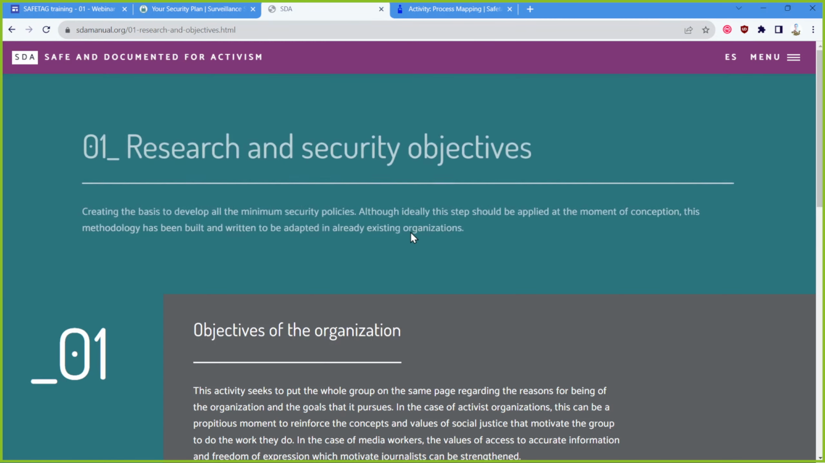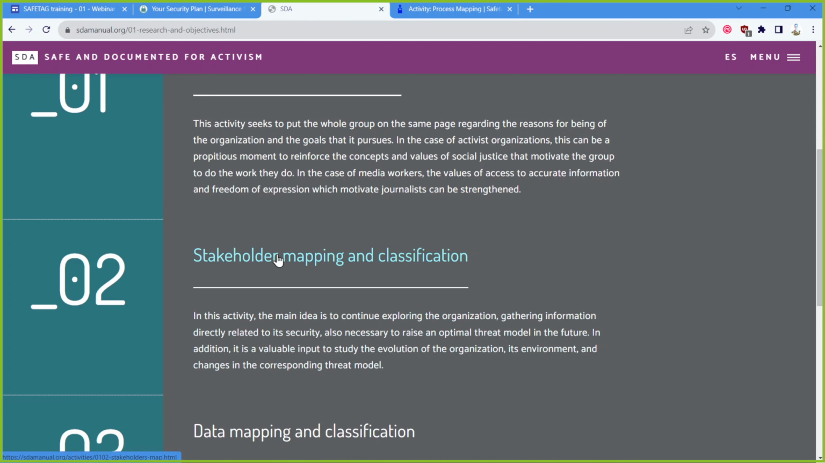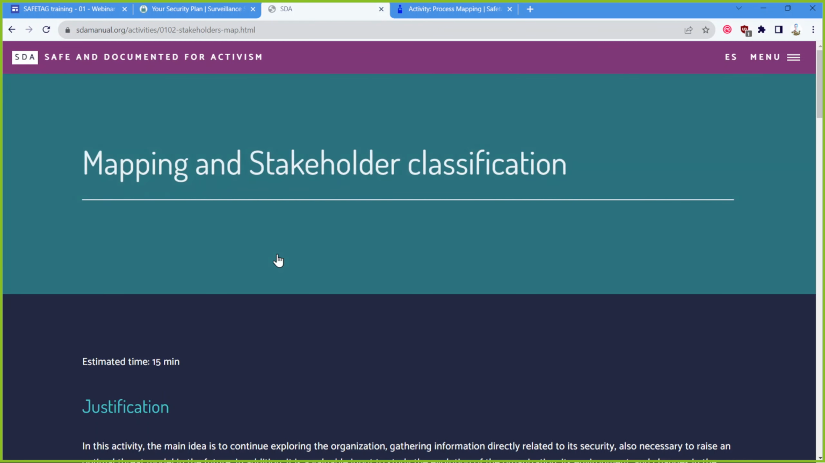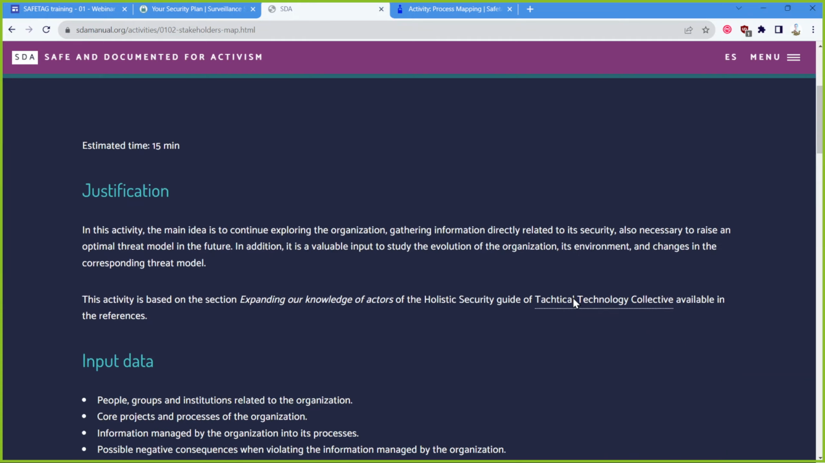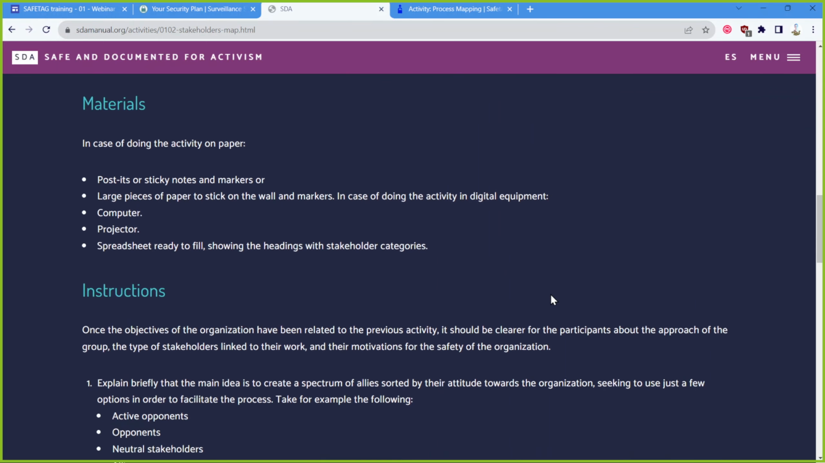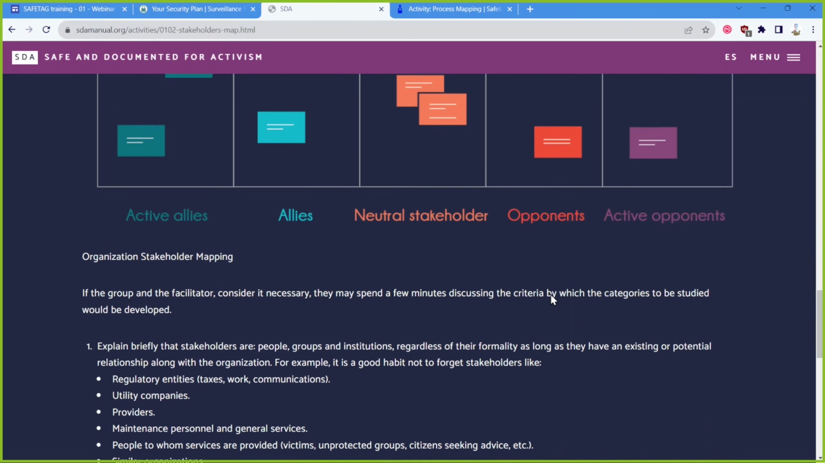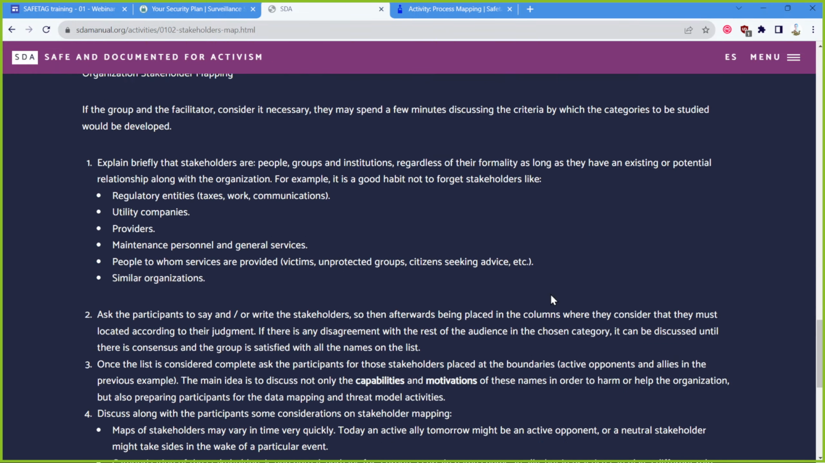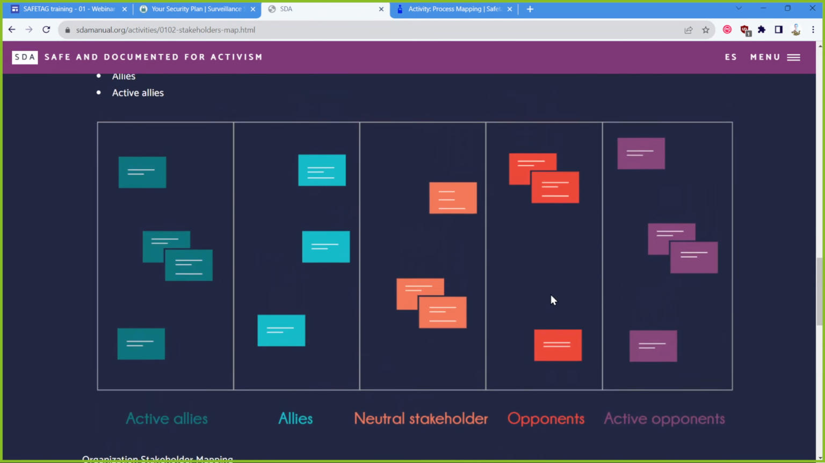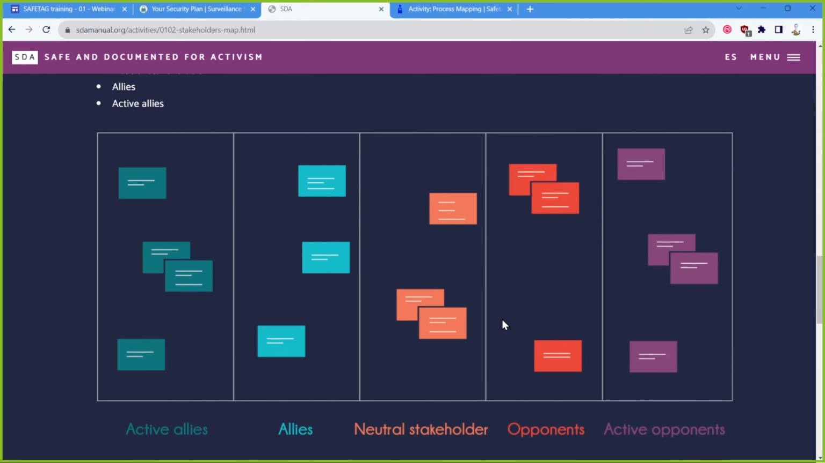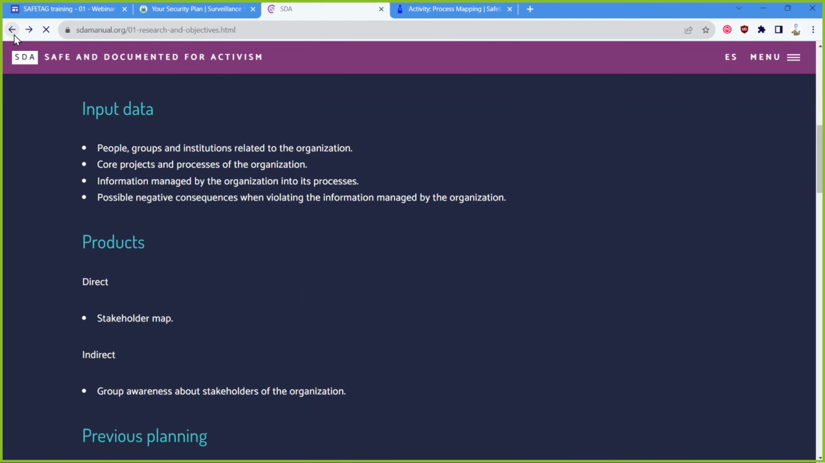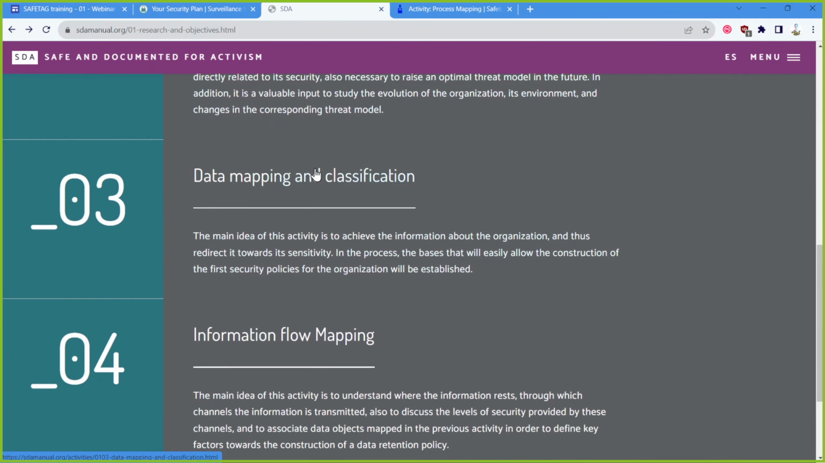And here we will have more detailed activities on how to map information. For instance, this one, mapping and stakeholder classification. Before talking about data, we'll be trying to map. This is very similar to other workflows and guides. For instance, the holistic security one is basically the inspiration for this. And let me try data mapping and classification.